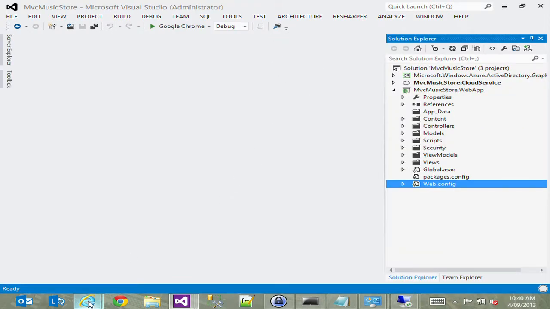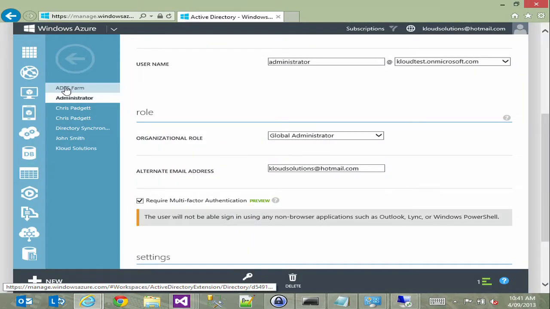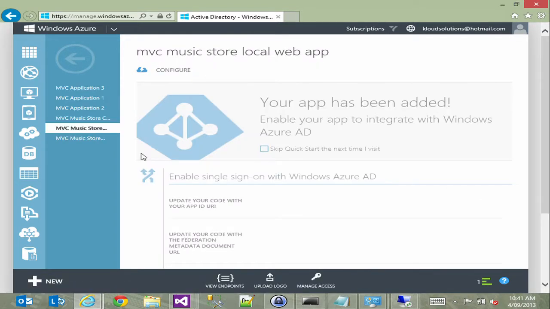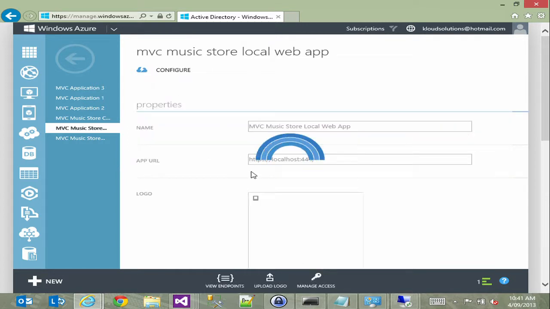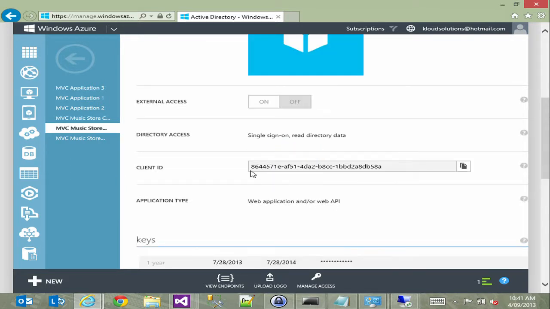Just to show you what I've done there. The first thing I had to do for my application was upgrade its access level from single sign-on to single sign-on with read directory data because I want to read the groups for the signed-in user, at least understand the group memberships they have. And when I did that, actually I'll just quickly show that. So this is my local version, the MVC store application. Click the configure tab. So I've upgraded from single sign-on to single sign-on with read directory data.